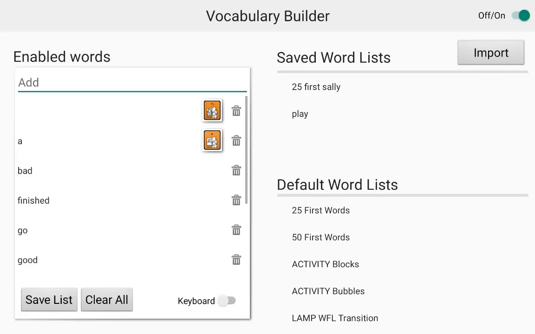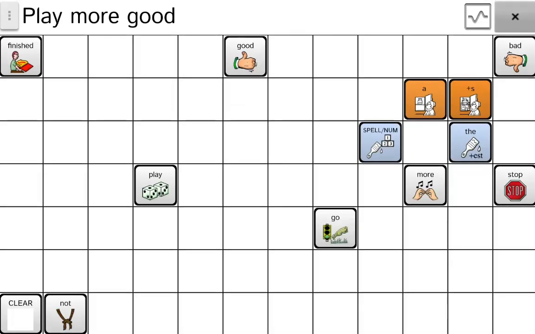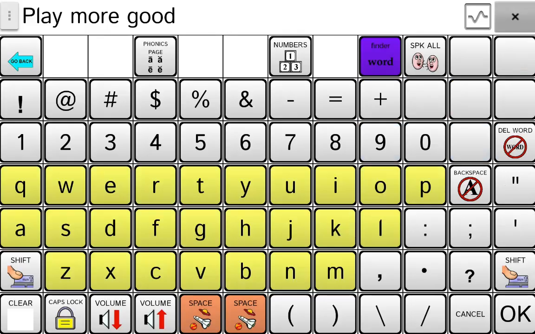You will also notice that within the Enabled Words box, we have the ability to toggle the keyboard access on and off using a button. If we toggle this on and head back to our vocabulary builder list, you will see that we now have access to the keyboard within a vocabulary builder list, enabling access to literacy within targeted activities.